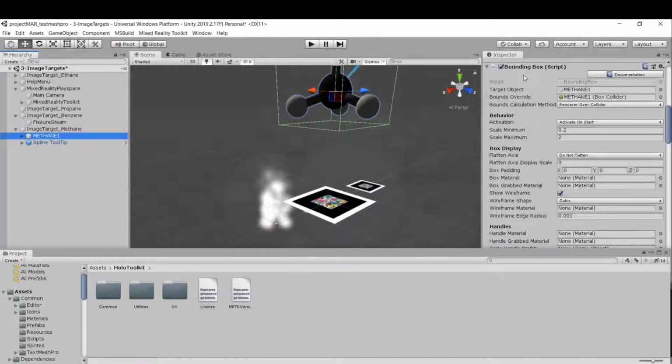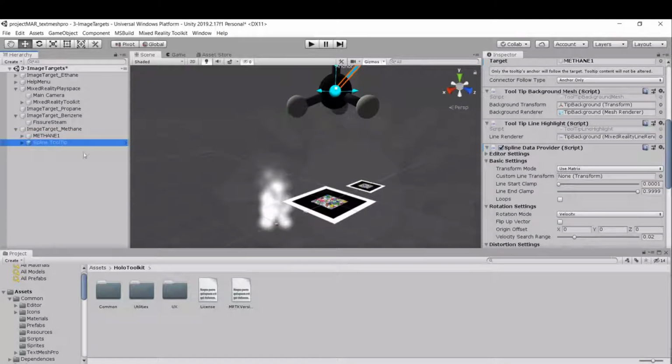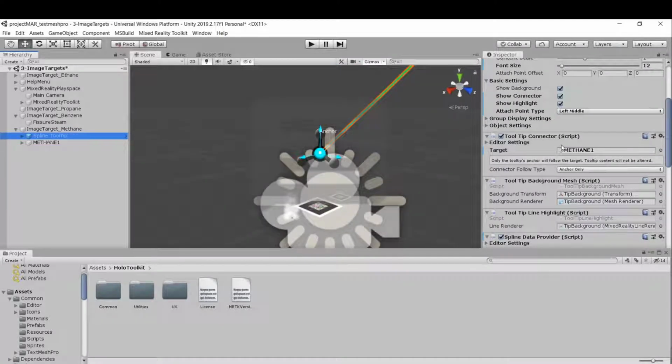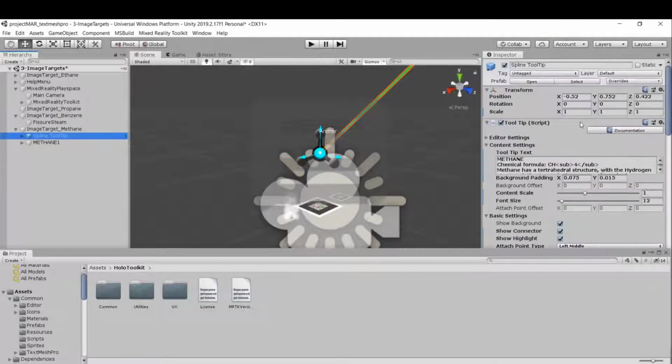So this is the bounding box, which enables the interactions to be possible. So whenever the user is able to see this particular structure and wants to interact with it, he's going to make certain gestures. These gestures have to be detected by this bounding box. So this is one important C# script. Spline tooltip is a kind of tooltip that we've used in order to provide extra information about the particular 3D structure to the end user.